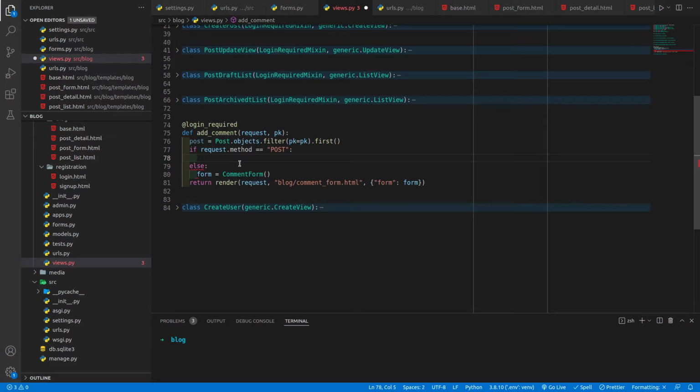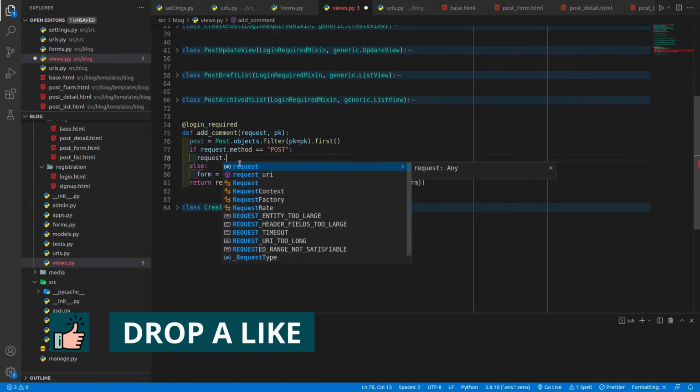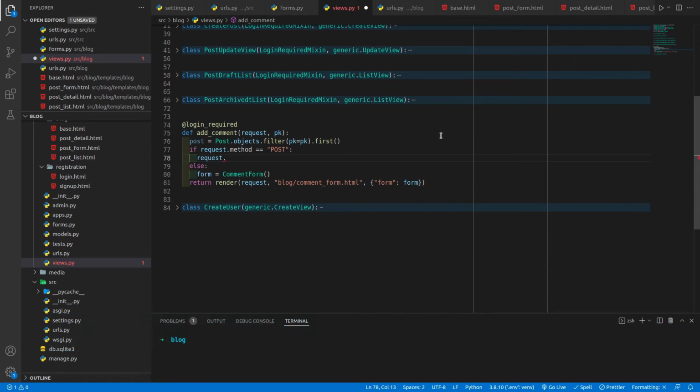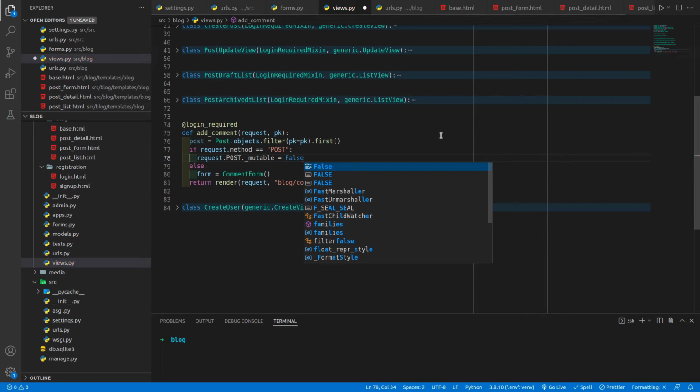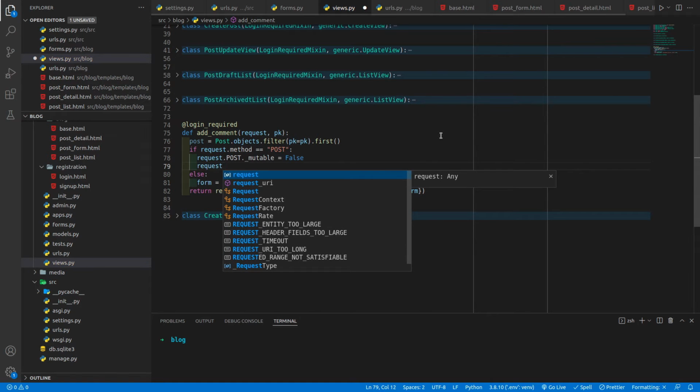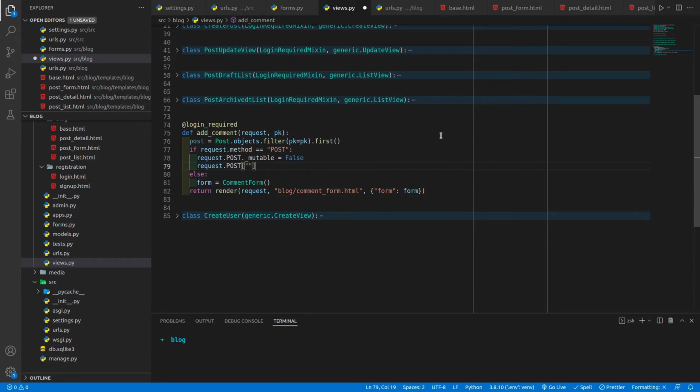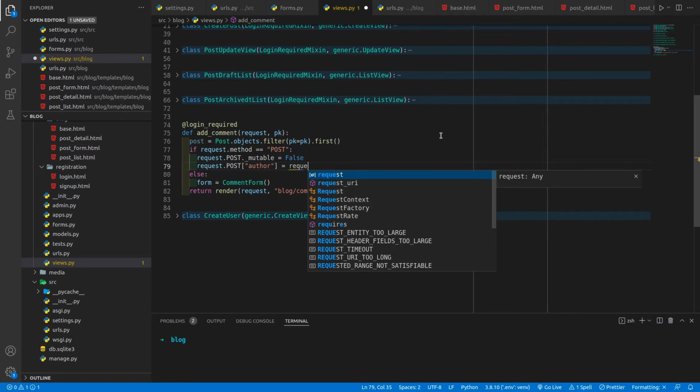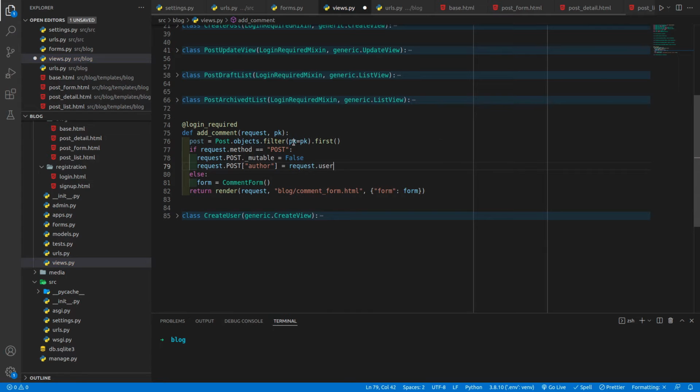So in the if condition, we are going to first of all make the post request mutable. So I'll call it request.POST._mutable because these are immutable, and thus we cannot change any data. So we are making it mutable, and then we'll change the data and we'll again make it immutable. So it is POST, and we want to give the author first. So who will be the author? The logged in user, of course. So it will be request.user. So author is done.